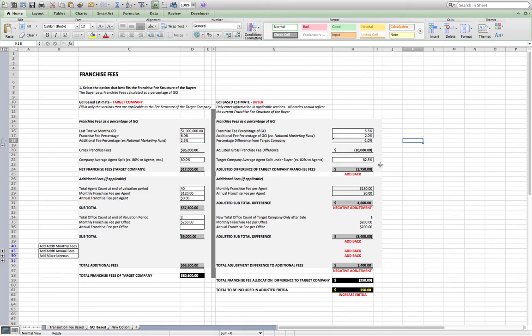Okay. The next item, additional monthly fees. Okay, what I'm doing here is I'm only calculating the difference. So this total agent count over here remains the same. The $130 is the monthly franchise fee per agent of the buyer. And so I'm multiplying that by this number here, multiplied by 12. And then the annual franchise fee is multiply this number here by 12 to get that total. And it is the difference, and it's the same thing whether the negative or the positive adjustment. Okay, and so on and so forth.